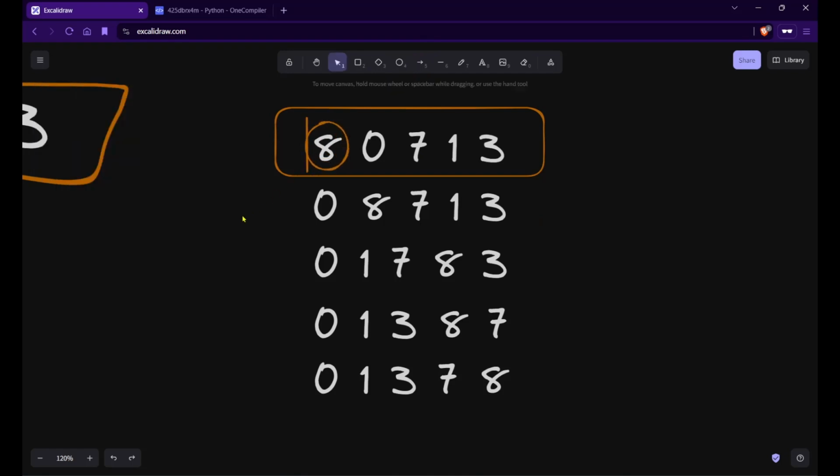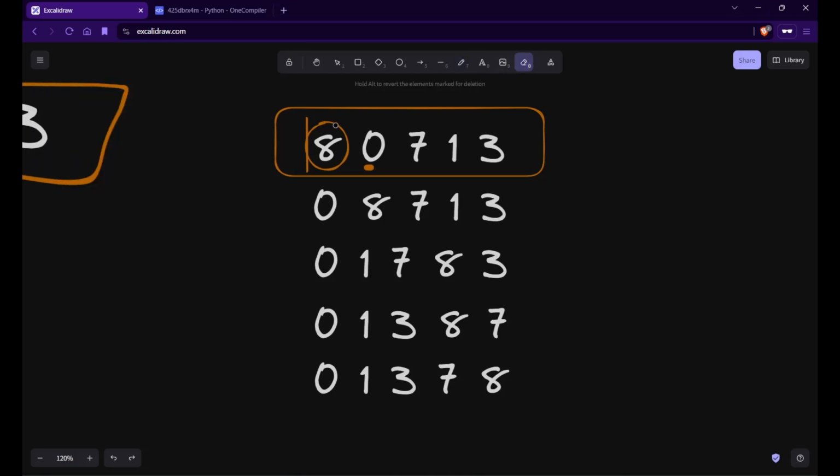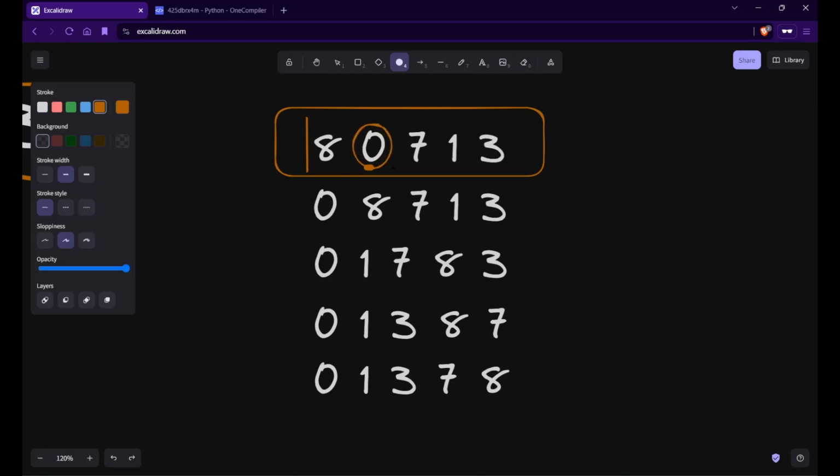Now what are we going to do? We are going to compare 8 and 0. Now we know that 0 is the minimum element. So now we have made 0 our minimum element. Okay, I'm going to erase this and just get this one here. Now we are going to compare 0 with 7, 1 and 3, with all three of them. And after comparing with all three of them, 0 is the minimum element again. So now we are going to simply swap this 8 with 0. So this is the array we come up with, right?